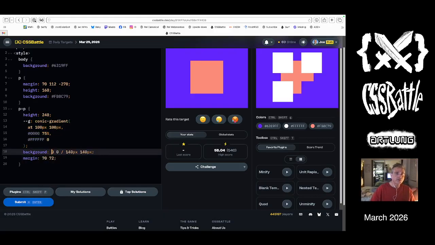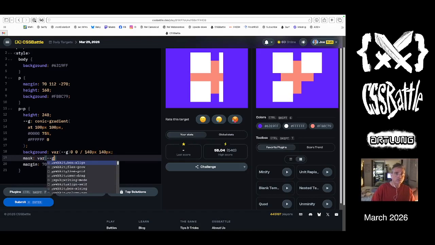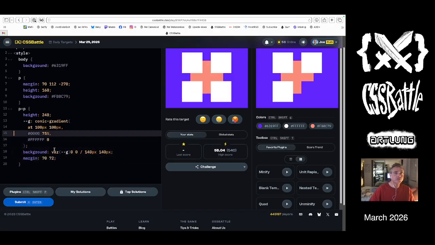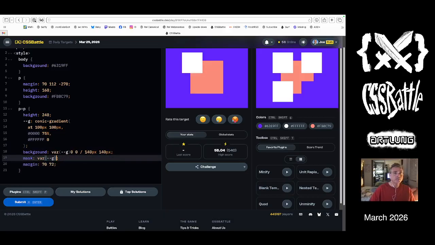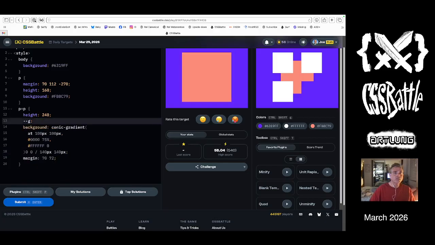I'm replacing that conic gradient with var --G. And then I'm going to see what happens if I do mask: var(--G), which kind of works. If I move it over, oh, that's interesting. Yeah, that's not going to work. That does not work. So the mask is no good. So I'm going to undo, undo, undo, undo until we get rid of that var G.